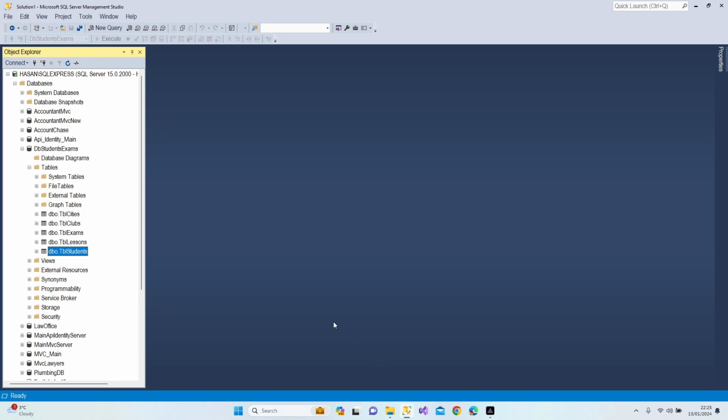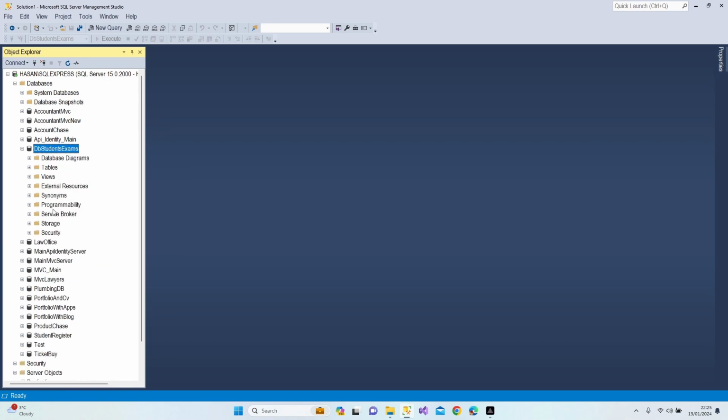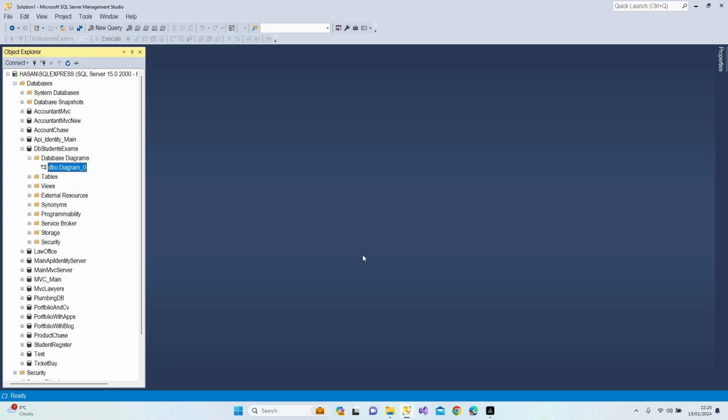Alright, previously we created our preparations for relational tables. We created new tables, we added some data and we changed our values accordingly to our relational tables, and we added our diagram. Let's have a look. Let's refresh. Yeah, we have our diagram here as well. Perfect.